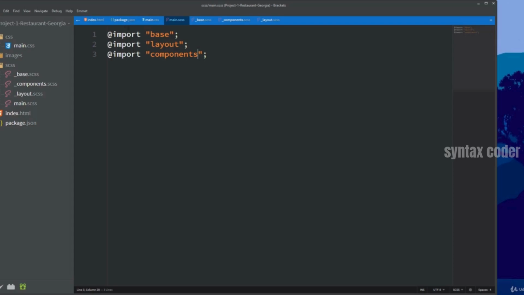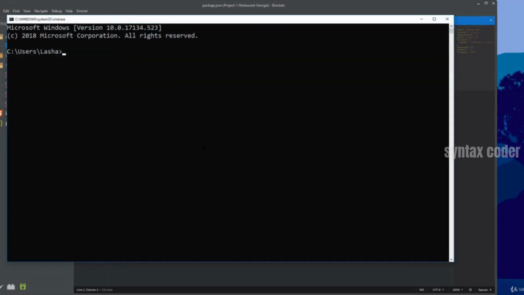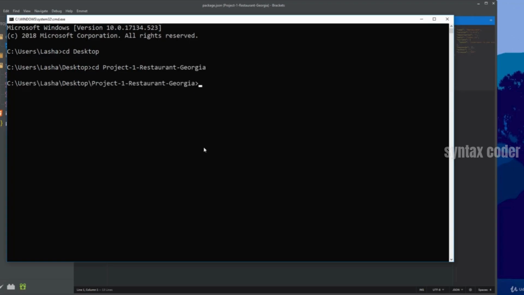Alright, let's open the package.json file. As you see, we have already prepared it. In order to start working, we don't need to go through some installations again. We just need to open the terminal. Then navigate to our folder, write cd desktop, then cd project 1 restaurant Georgia, and then run the command npm run watch.